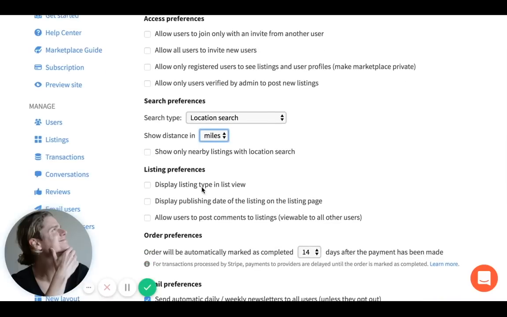We're going to display the listing type in the main view. Maybe publishing date. We don't need that right now. But if the marketplace is, say, over a year old, it would be beneficial to show the listing date, so that people could see what the newest inventory is. If there's no ratings or reviews, then they would understand that maybe it's just a new listing, so it hasn't been booked yet. It does have a comment functionality.